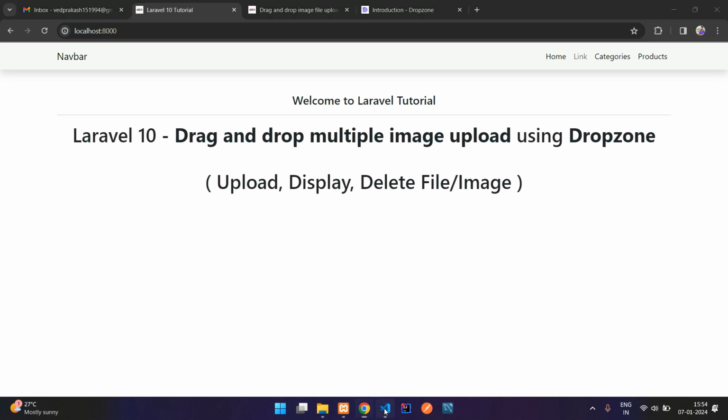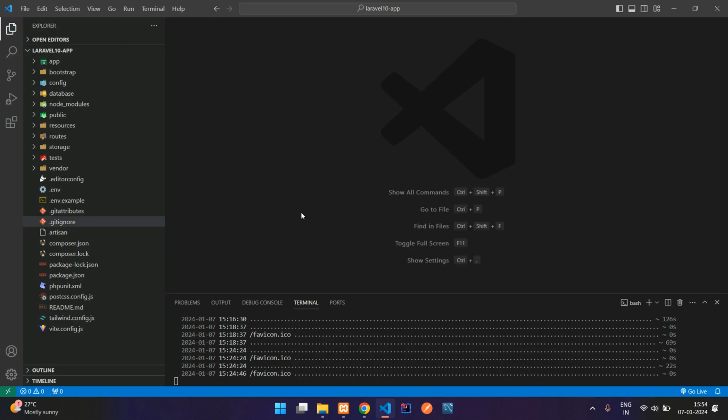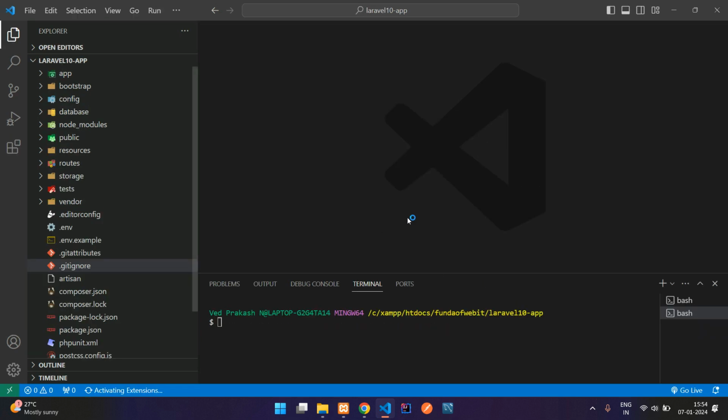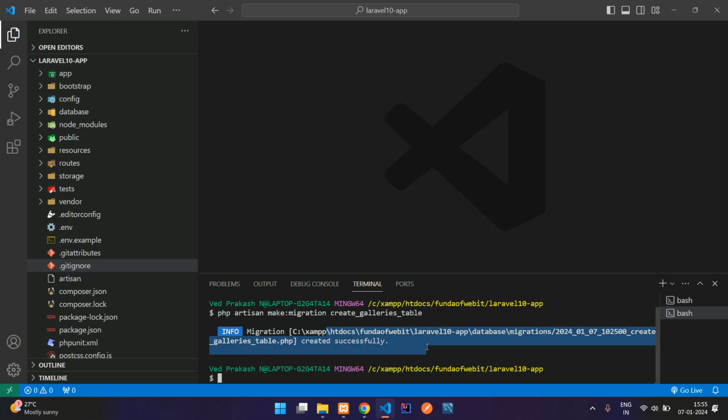So guys, let's move to our editor and begin with creating the migration file. Basically, we are going to take an example of galleries. So let me open a new terminal and let's zoom it. Let's create a migration file: php artisan make:migration create_galleries_table. Okay, hit enter. So here our migration file is created.